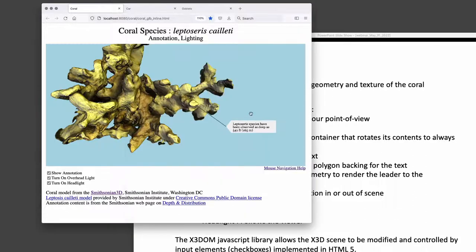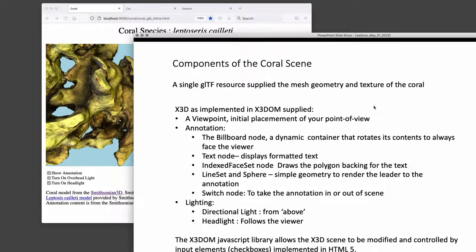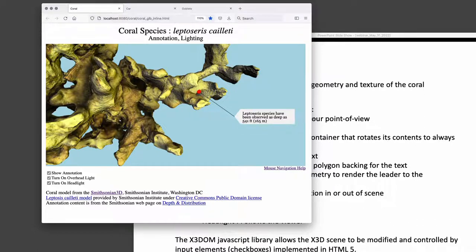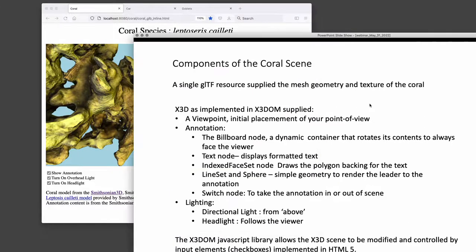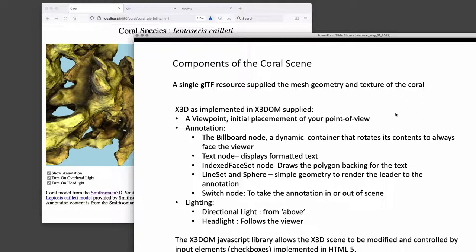The text node, again, X3D gives us a way of displaying formatted text right in the scene, in a sense, floating in 3D space. X3D gives us what is called an index face set, which is simply a geometry description that allows the shape of this tag to be displayed as a white background on the text. And X3D also supplies the little red ball, which alerts the viewer that this annotation is attached to the coral, and the line connecting the red ball with the annotation.